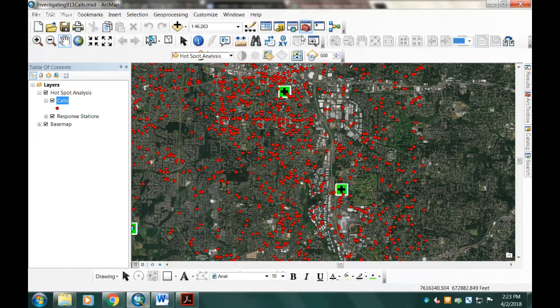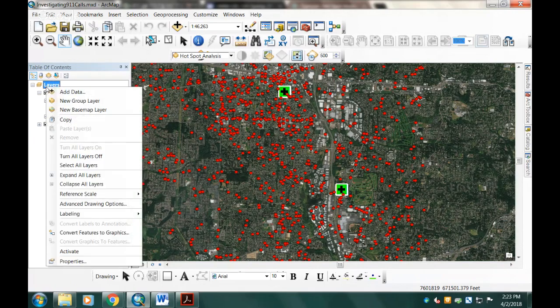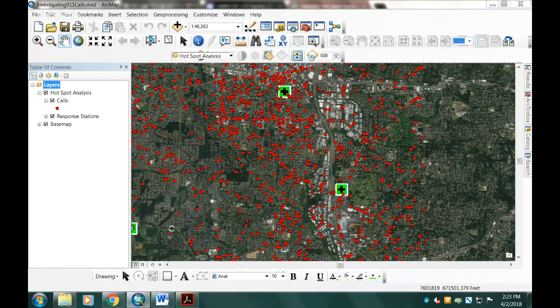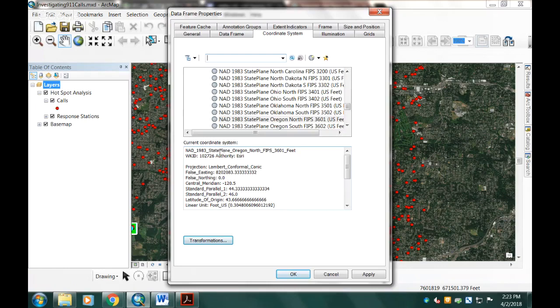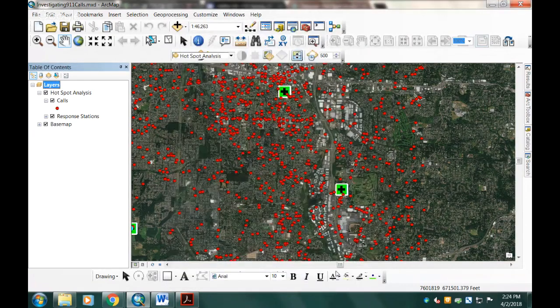So how do you know what the projection of the data is now? How can you tell? Layers, projection, like properties. Mm-hmm. Okay, so if you go like this, you'll tell what the projection of the data frame is, and it's this state plane, Oregon state plane projection. Are the layers in the same projection? And how would we know about the layers?